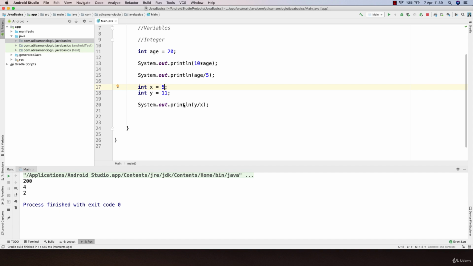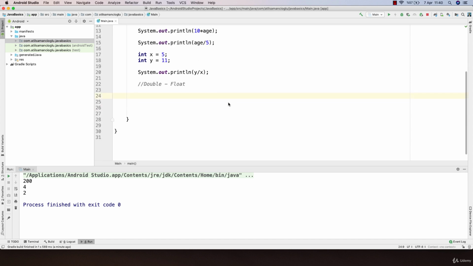An integer is a whole number. It doesn't have any decimals. So when I divide an integer by an integer, what happens is that it creates another integer, right? So if I want to get something with decimals, then I would work with double or float.